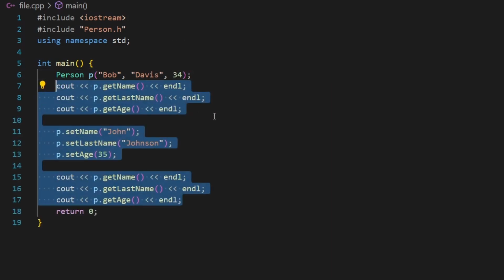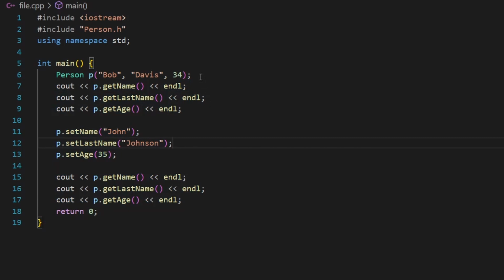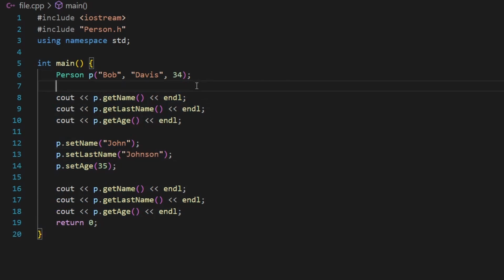Now I've prepared this block of code right here in order to test out this person object. We are going to first of all print out the name, last name and age of this person, then we'll change the name, last name and age of this person, and then we will print out again the name, last name and age.